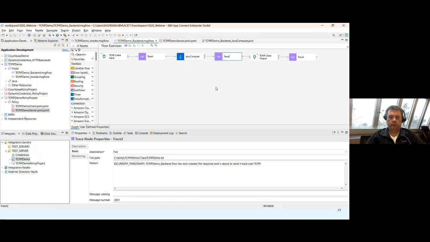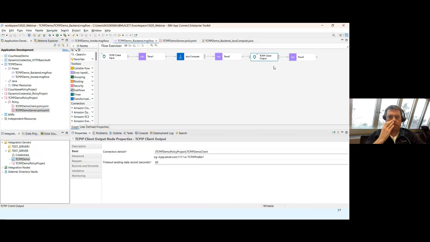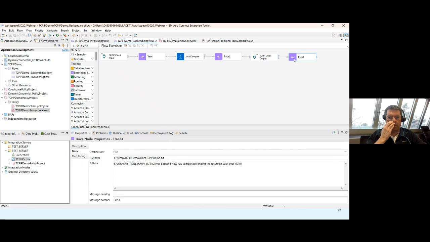Again, we use trace nodes for everything this flow is doing. So in a moment, when we put data through these two message flows, we'll be able to see exactly what has occurred. At the very end of the flow, we also use a final trace node to record this flow is finished after it has sent its response back.